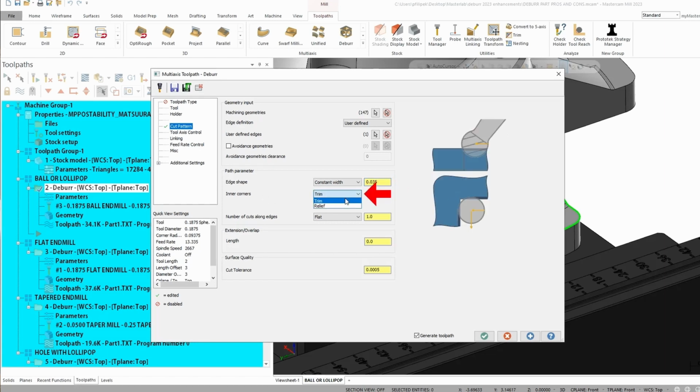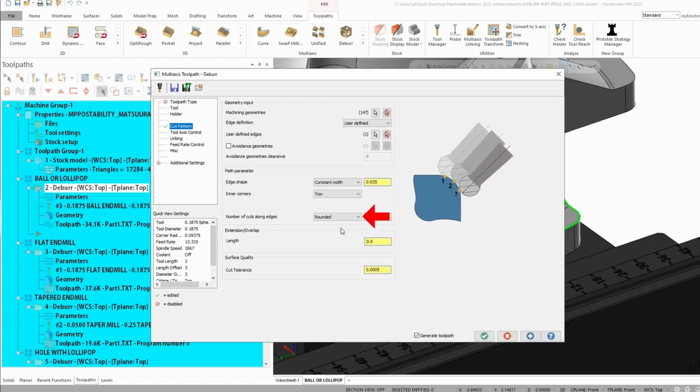The inner corners, you can trim or relief these. It's just going to give you a little bit different behavior in the corners of this toolpath. And then number of cuts along edges. We can do flats or we can do rounds. So if you want to put a radius on the edges, you can, or you can put flats on there. One thing we can do is get an actual flat on there, or an actual radius on there, by giving it number of cuts along edges. Right now I have one, and I'm going to leave it there just for now so we can see what we get for an example here.